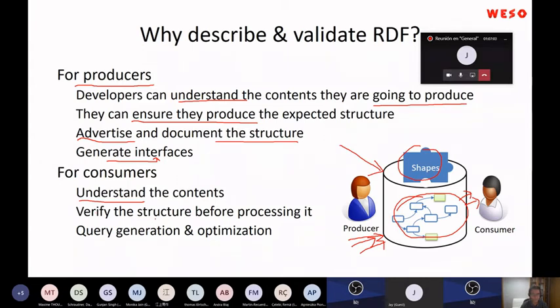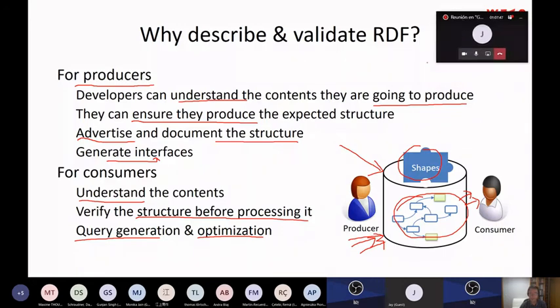So we want to verify the structure, for example, even before processing it, and also in an automatic way. For example, you have a web service that is going to consume data from Wikidata, and you know that you are going to have a list of cities. You want to know what structure you expect from those cities. For example, maybe the cities have a property called country that refers to which country they belong to, or other properties. So you want to know what this data structure is. And finally, if you know the data structure, then you can generate queries in a better way, and you can even optimize how you are going to process that data. So those are the main motivations, I think, for validating and describing RDF, and I think they are quite interesting.